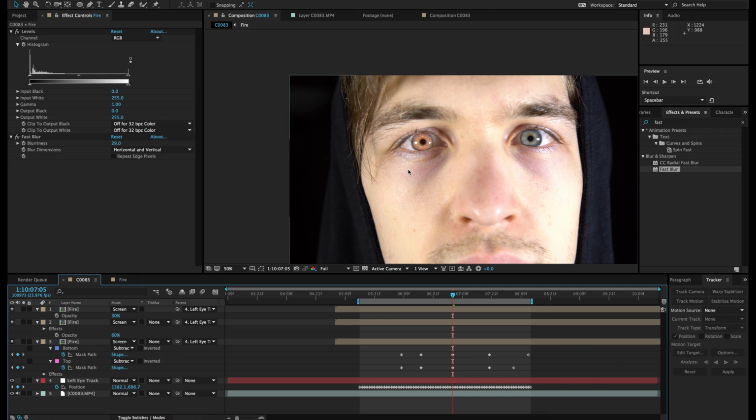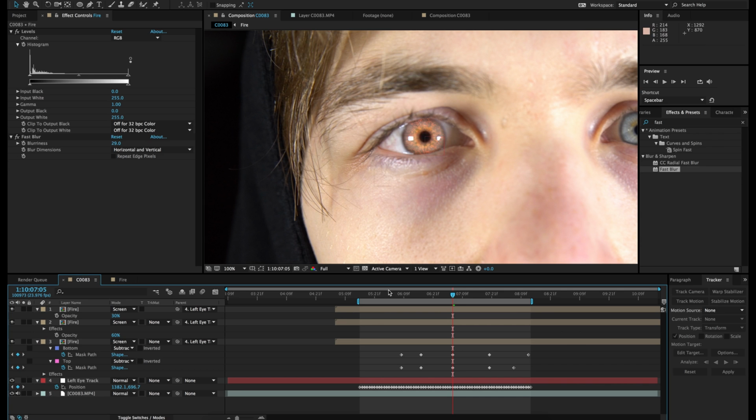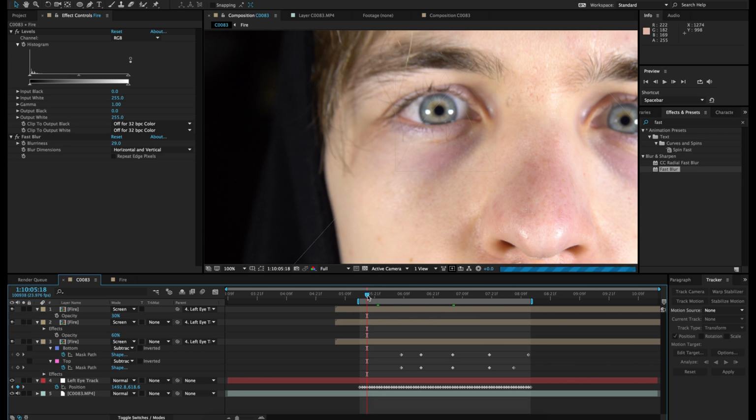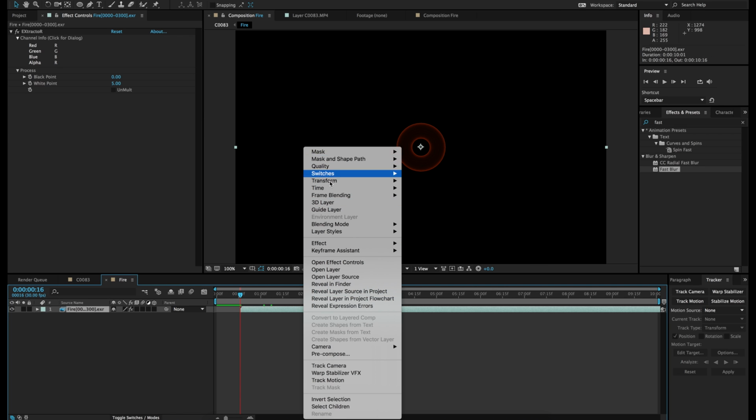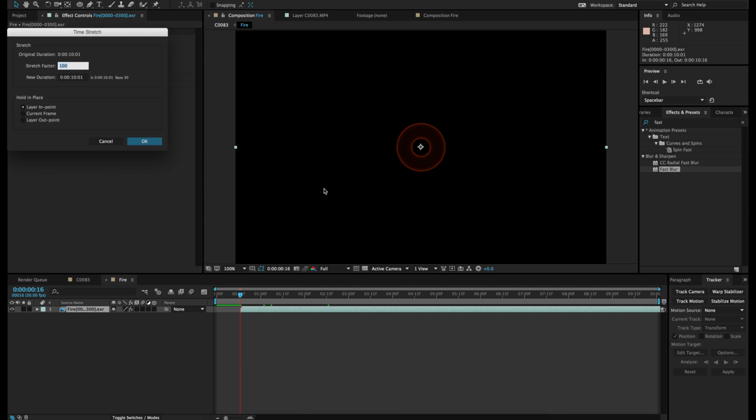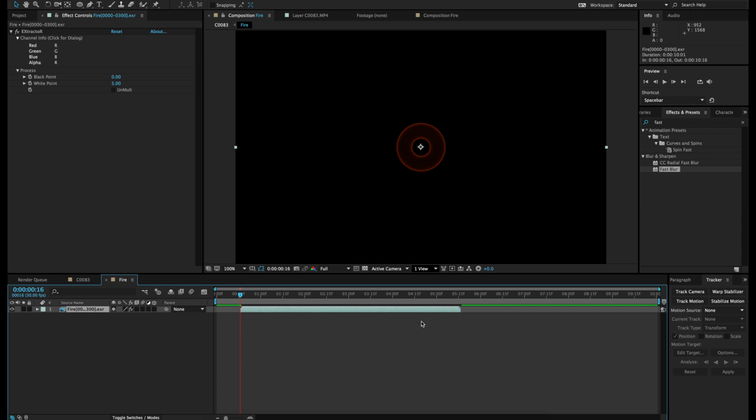now we need to time it, and in order to time it, we are going to go to the beginning where it's blurry. I'm going to go into the actual fire composition, and I'm going to bring the beginning to be right where my cursor is, and I'm going to right click on it, go into Time, and do Time Stretch, and I'm going to make it 50. So it's going to be twice as fast as we had it rendered.